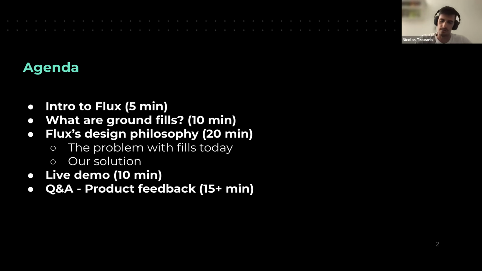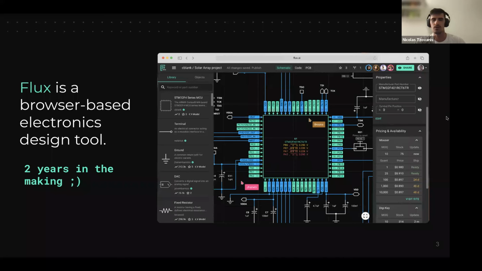The Q&A session is usually wide in terms of what can be asked. Today, it's actually pretty great because we have PCB experts, we have a lead designer, we have developers, like actually the developer who coded ground field. So we can probably answer any question that might come up.